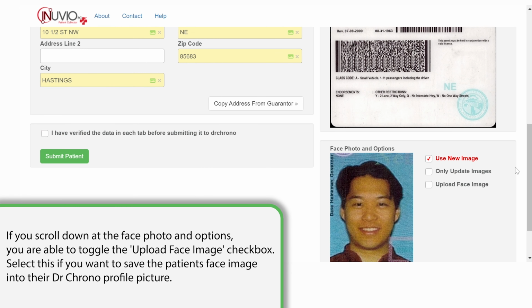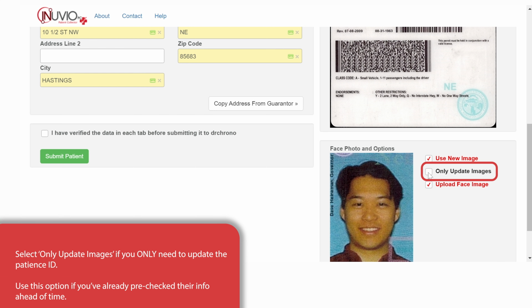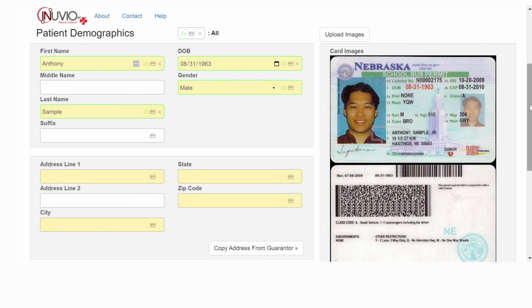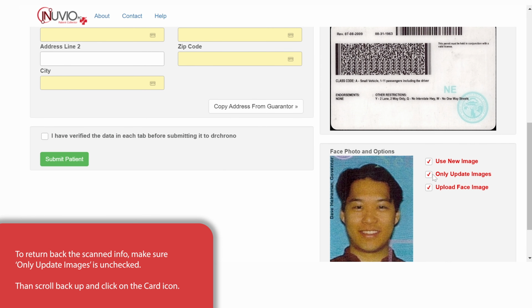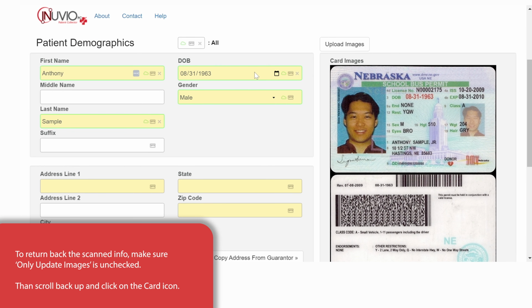If you scroll down to the face photo and options, you're able to toggle the Upload Face Image checkbox. Select this if you want to save the patient's face image into their DrChrono profile picture. Select Only Update Images if you only need to update the patient's ID. Use this option if you've already pre-checked their info ahead of time. If selected by accident, the patient's scanned card info will automatically be cleared. To return the scanned info, make sure Only Update Images is unchecked. Then scroll back up and click on the card icon.